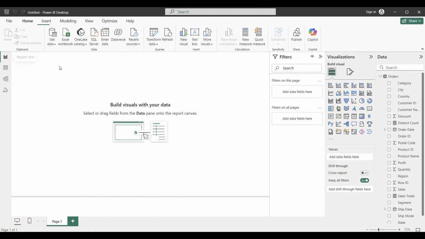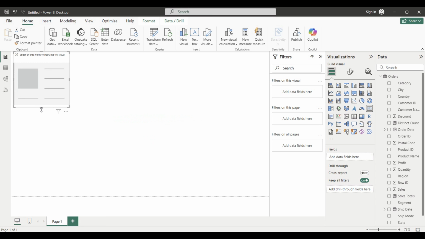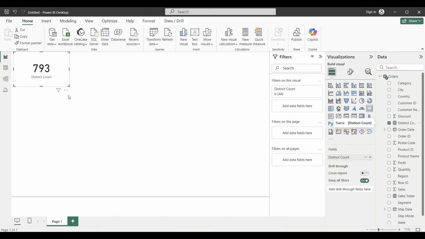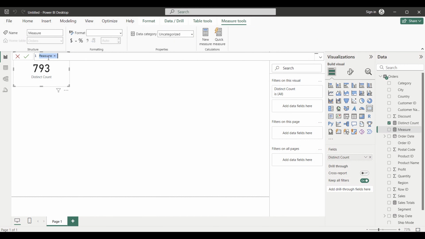Let's create a card and put this measure in it. So this card tells us that we have 793 unique customers inside orders table. Now we can create the ratio that we need, sales per customer ratio.